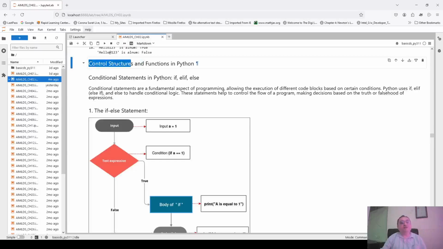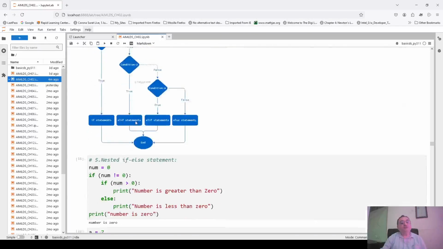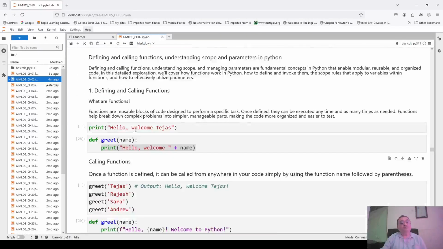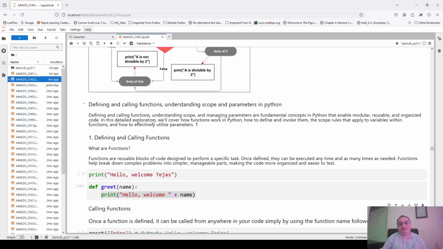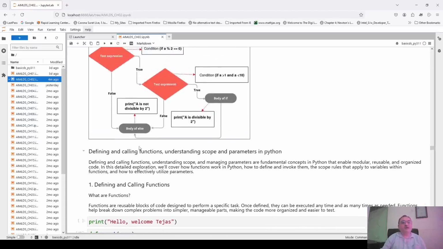In the control structures in the previous lecture, we have done if, elif, else, etc. We will talk about the loops also later on, but first let us talk about functions. Now this is perhaps one of the most important lectures, and therefore please pay attention.